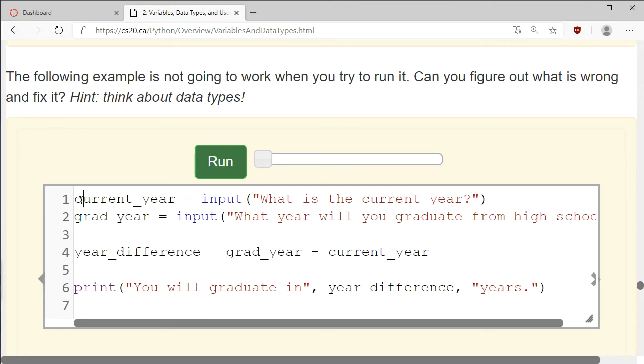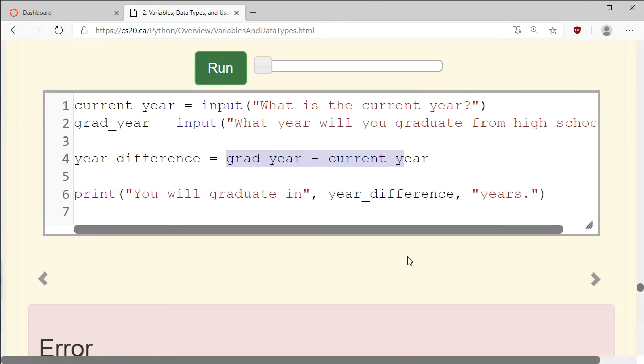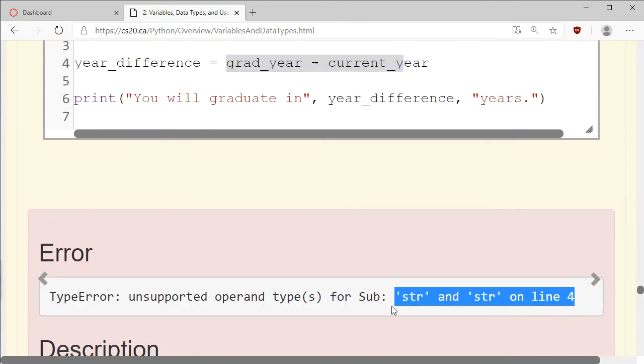So the issue is that current year and grad year are both coming in as strings. If I want to find out what is the difference between these, so here I'm trying to subtract them, and that's where the error comes from. So it's telling me on line 4, I don't know how to deal with subtracting strings.